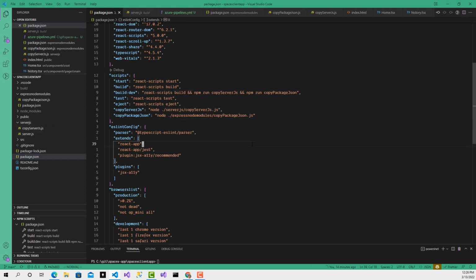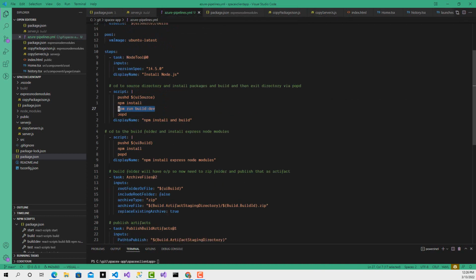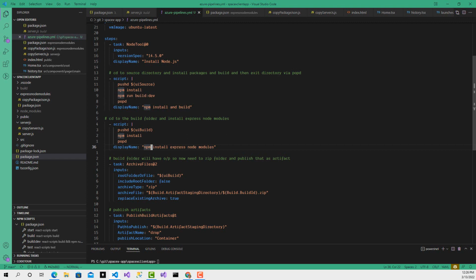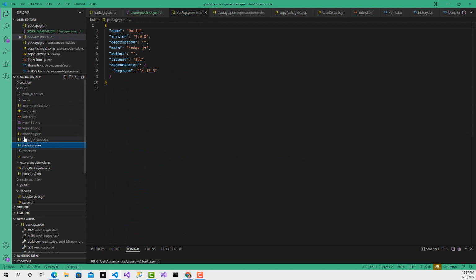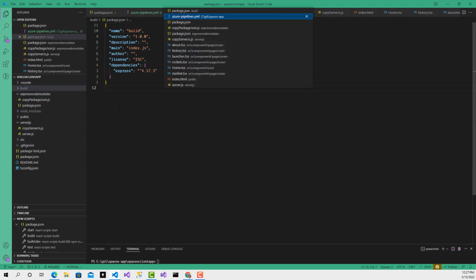And then the next thing that we have to do is popd, which is, let's exit this directory. Next, we again pushd, in other words, cd into the UI build folder, this recently created build folder over here. Let's cd into that, and we're going to do npm install. When we do npm install, if you remember, I spoke about this, we will then install the Express node module. So it'll look for this package.json and it'll install the node modules.